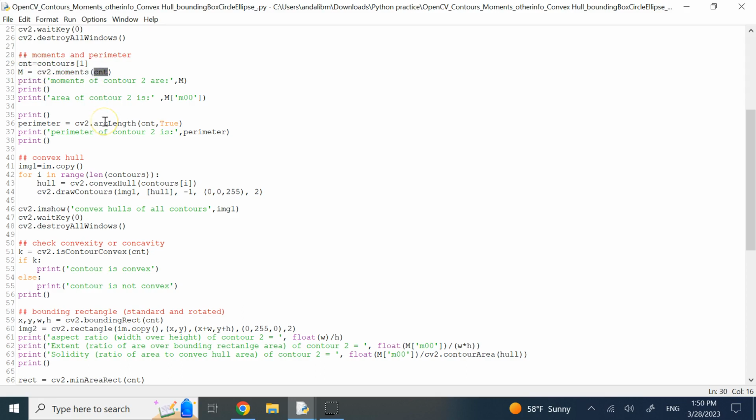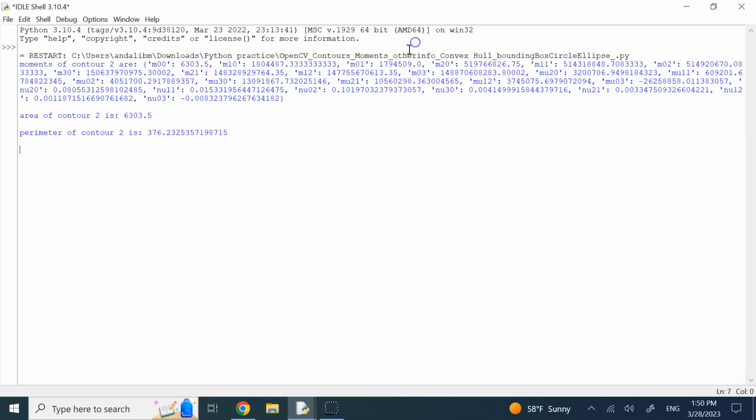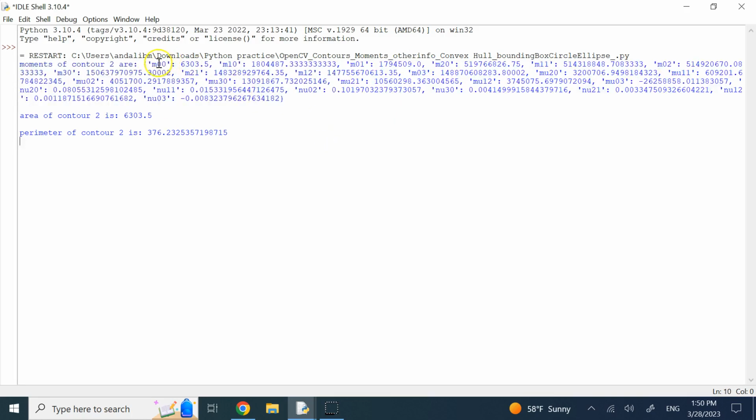and you pass to it what? One of the contours, okay? So here I choose one of the contours, not all of them. I choose contour number 2. Remember, 0 is the first one, 1 is the second one. So I choose contour number 2. And then I get all of the moments of contour number 2, which you can see over here. As you can see, it has a bunch of moments, right? You have M00, M10, M01, M11, M02, and so on and so forth. You have lots and lots of these.